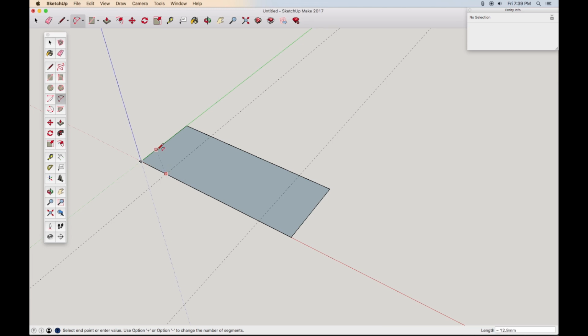I'm using the tape measure tool to measure the center of the two holes. And then the arc tool to curve the end. You select the two ends and then select the outside of the arc. And then the eraser tool to eliminate the corners.